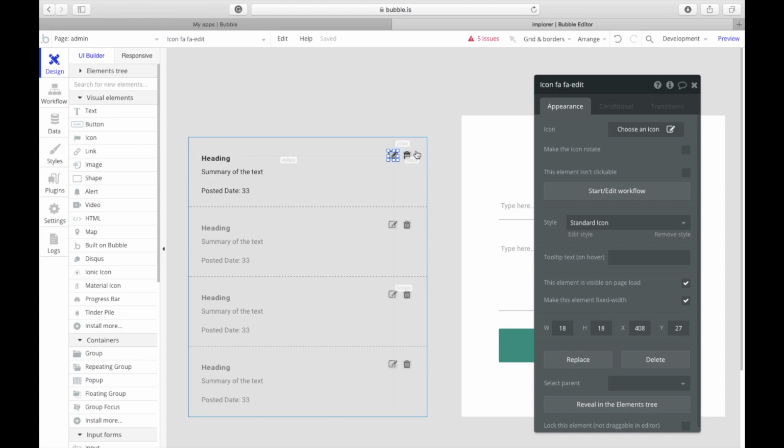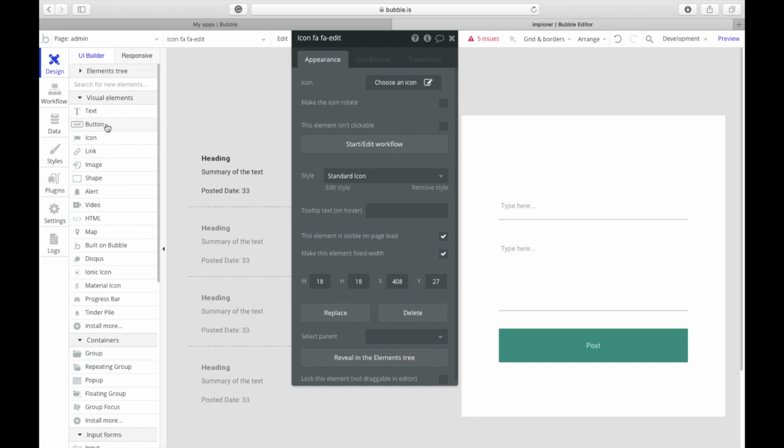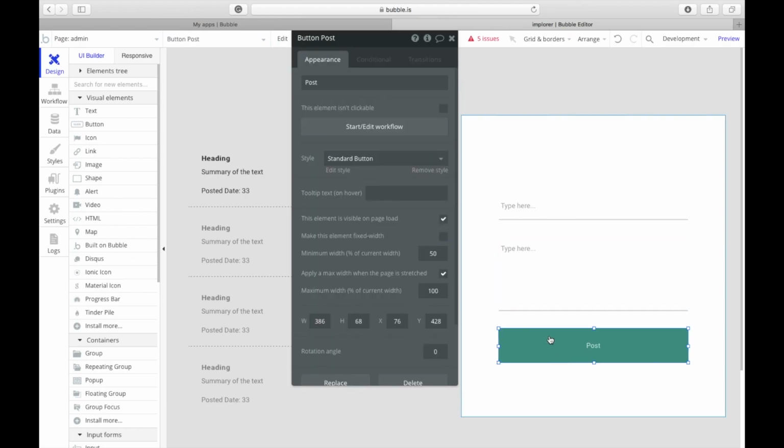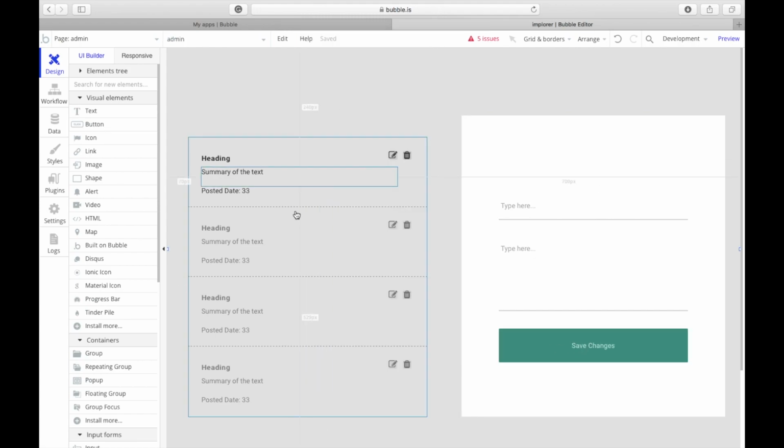So if he clicks on this, he'll be able to view the content here. If he wants to edit, he can edit it. Or instead of post, let's say save changes.